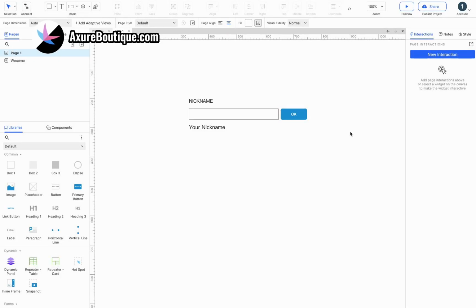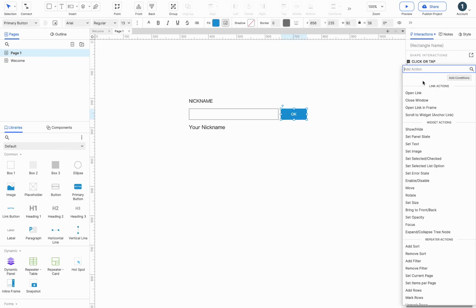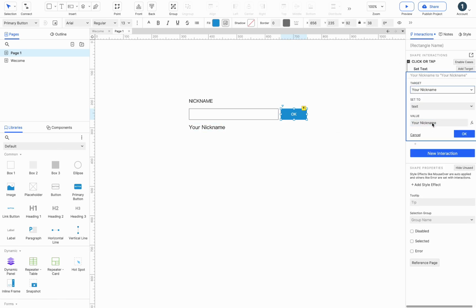I want to change the text of your nickname to the text entered in the text field when I click the OK button. Select the OK button and add a click interaction. Add a set text action. Choose your nickname. There is an X icon next to the value input, which means function.